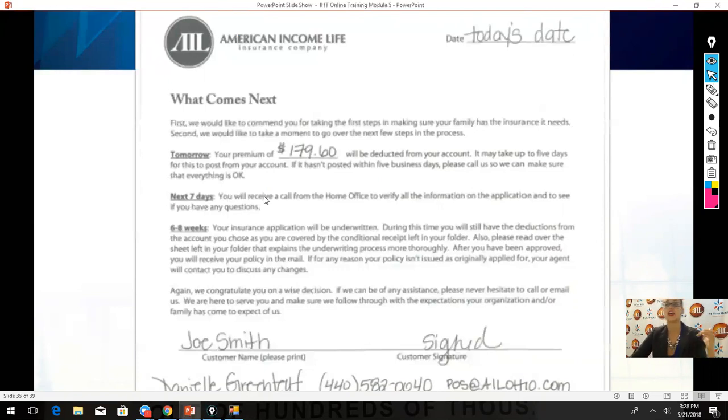Next 7 days, you'll receive a call from home office to verify all the information on the application and to see if you have any questions. Next 6 to 8 weeks, your insurance application will be underwritten. So it gives them all the step-by-steps of everything. If for any reason your policy isn't issued as originally applied for, please look this up. Your agent will contact you to discuss any changes. And so now they understand every single step of the way.